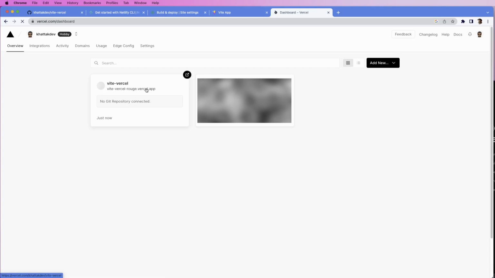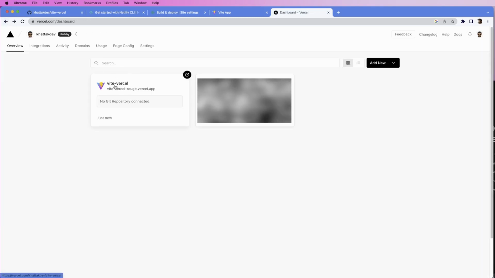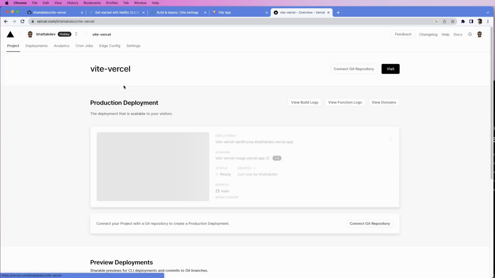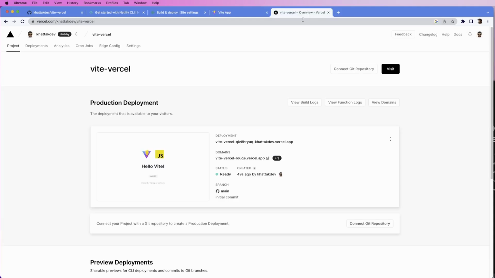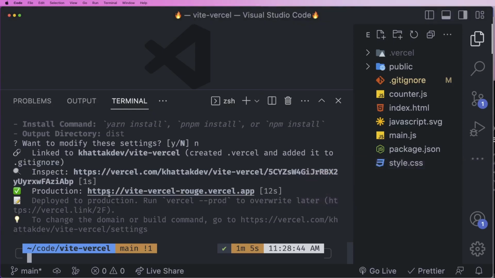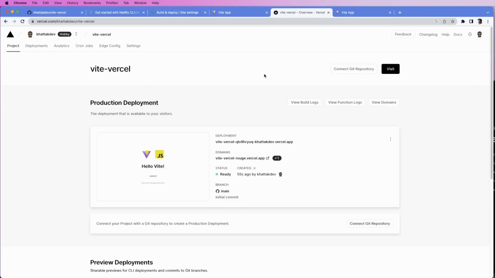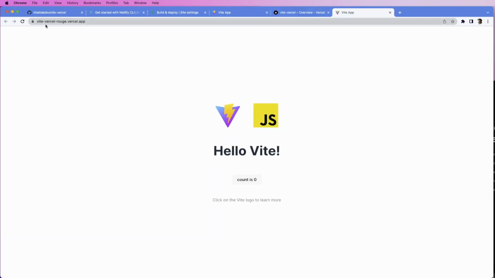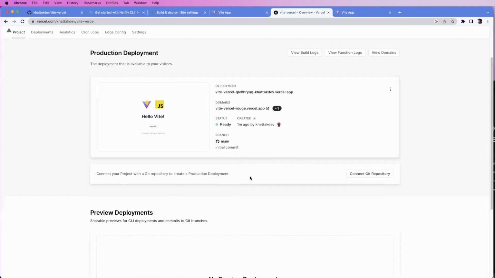So Vercel, and then here we have it. So this is the website. If I go back, here we can see the website, Vite Vercel. If I click on this and go back, this is the link, Vite Vercel. To confirm this, we have vite-vercel-log.vercel.app, and this is the same link. So yeah, that is the same thing, and this was created 1 minute ago by me.